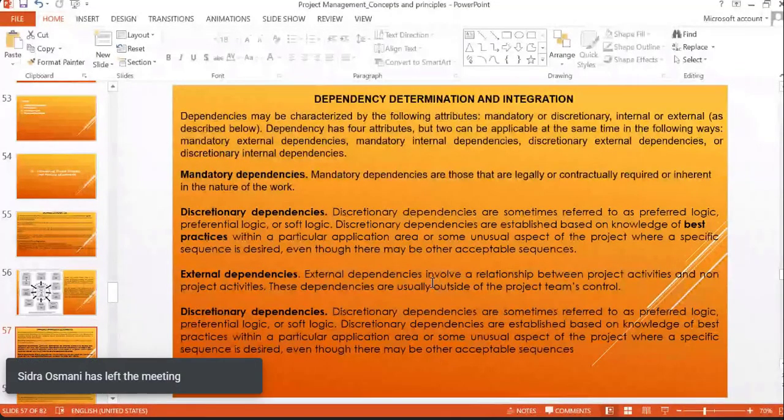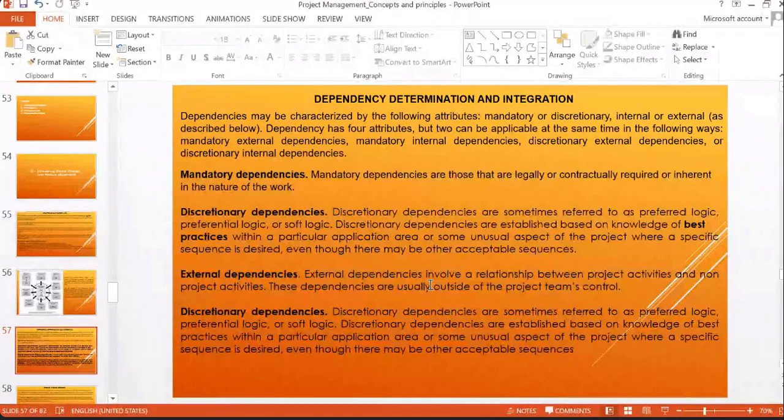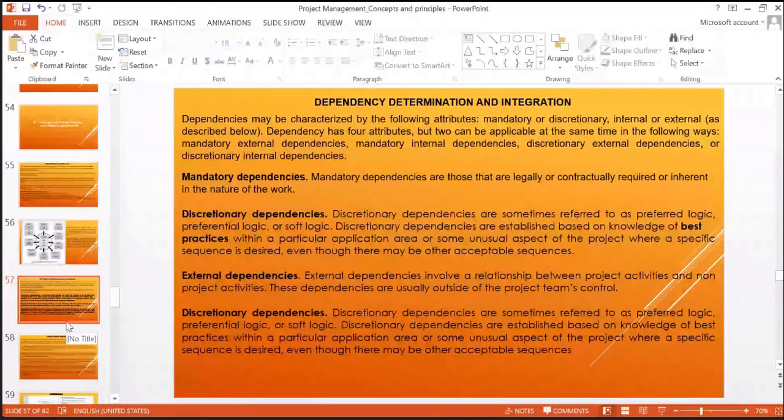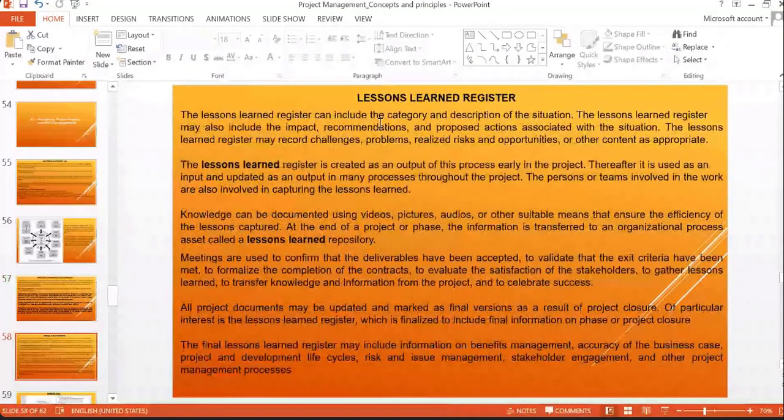And then the external dependencies involve a relationship between the project activities and non-project activities. There are always internal stakeholders and external stakeholders, the direct beneficiaries and the indirect beneficiaries. So you have to consider all of them together. And then again, the discretionary dependencies refer to the logic part which we discussed at serial number 2. And then there is the lessons learned register.